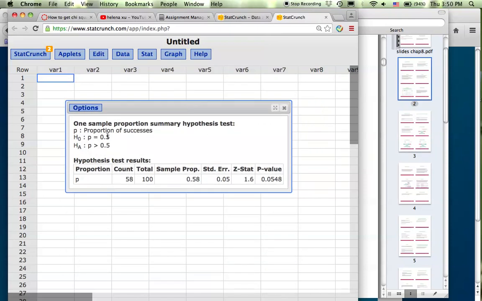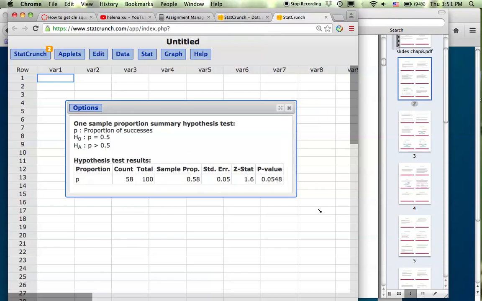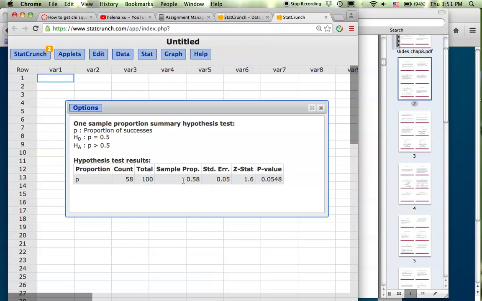Here, it first will list out what the parameter is and what H0 and HA are. And down here, you will have the sample proportion, which is p-hat equal to 0.58. And the Z stat is a test statistic calculated based on your sample data. So it's 1.6. And the p-value will just show you the proportion of getting a p-hat like this or even more extreme.